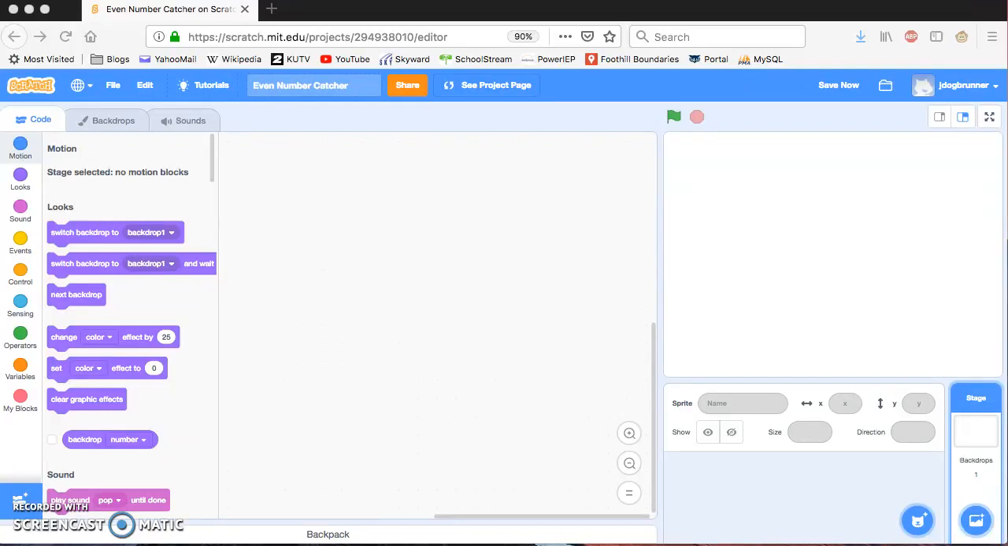Alright, coders, welcome back. This is project number 3 for the upper grade coding contest. This one is called EvenNumberCatcher, so I went ahead and put the name right here.